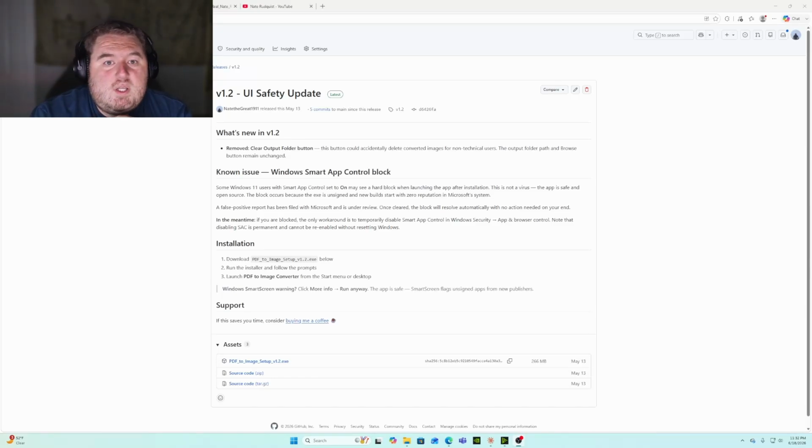Hey guys, quick update here on the PDF to image tool that I built and what I've been able to do with it so far. And I could also use some ideas. So if you stay to the end, give me some ideas in the comments as to how to best use this.